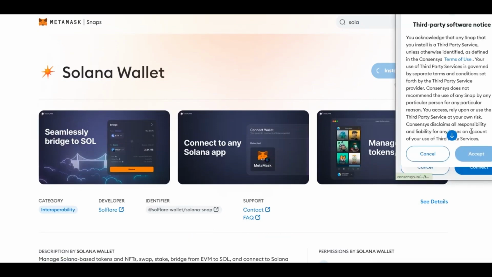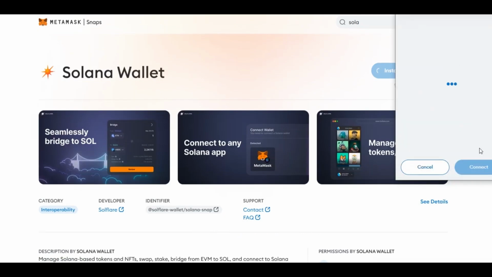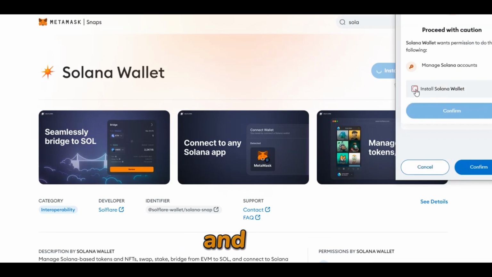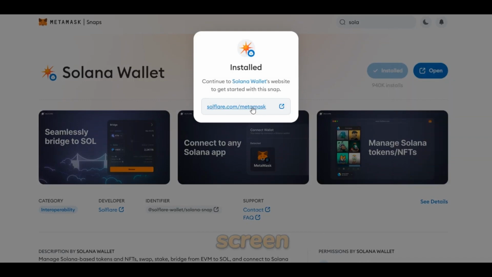Click Accept, then click Confirm. Check the box and click Confirm again. Now go to the middle of the screen and click on the website link.